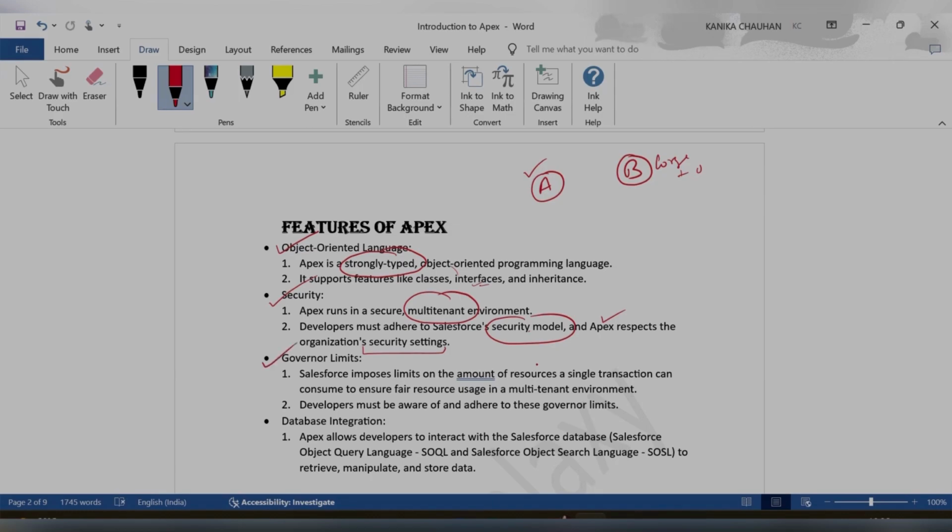Now the next comes the governor limit. Salesforce imposes limits on the amount of resources a single transaction can consume, to ensure fair resource use in the multi-tenant environment. So equal limits are there. Governor limits is a different topic which we will cover. Some numbers are decided, and within those numbers only you have to use the resources of Salesforce. This many triggers, this many DMLs, or this many queries we can do. All the numbers are predefined for these resources, and within them you have to complete your logic.